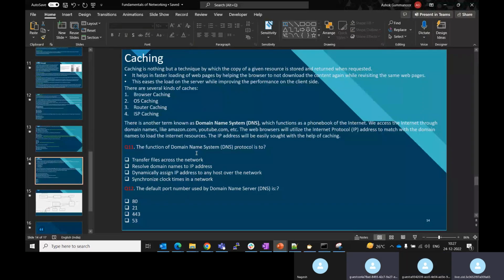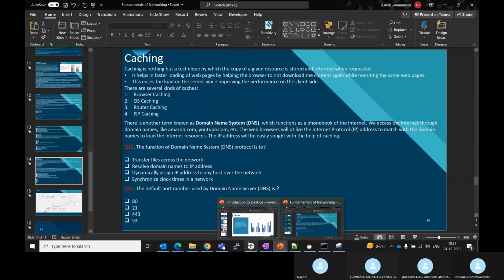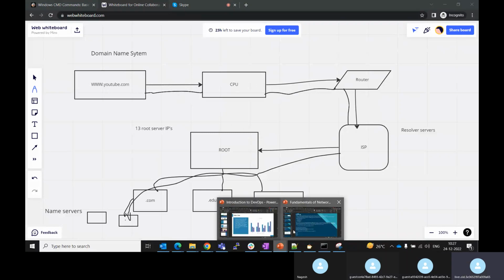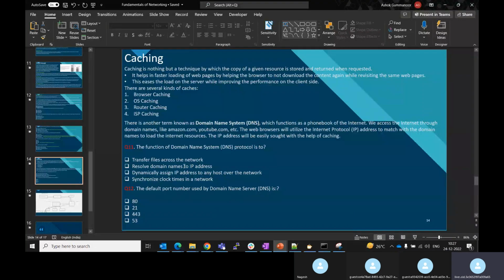Third option. Why are you choosing dynamically assign IP address to any host on the network? In the flow, I have mentioned that it will dynamically assign an IP address, but the domain name system takes IP addresses from anywhere and is not hitting everywhere. The option will be the second one: it resolves domain names to IP addresses.